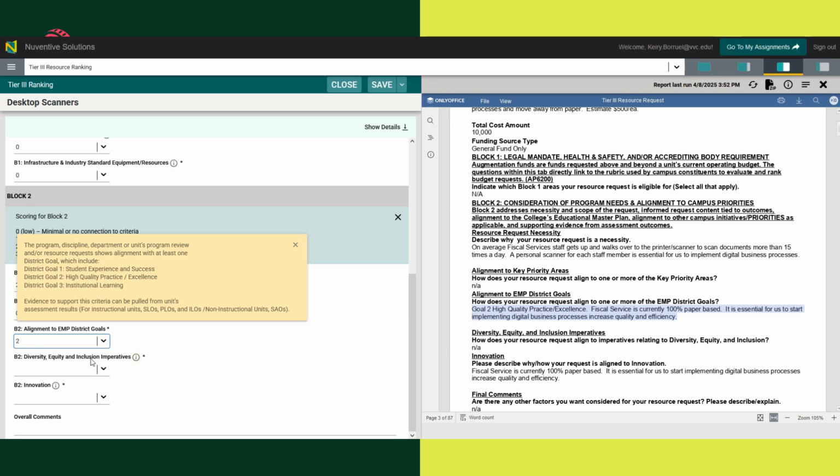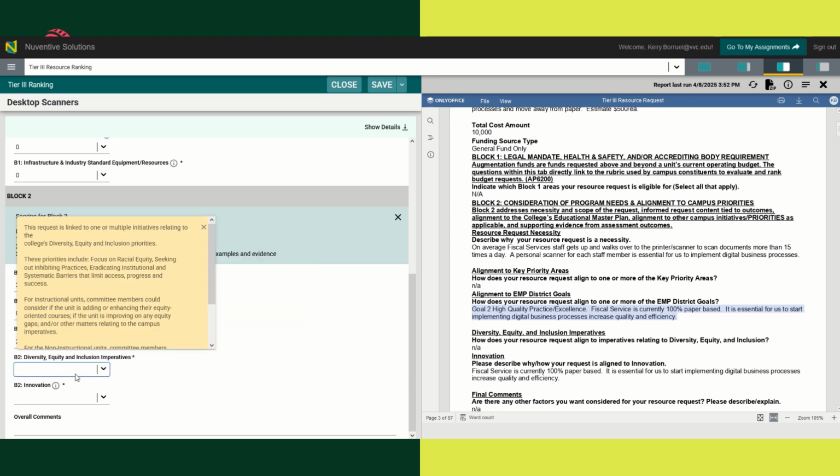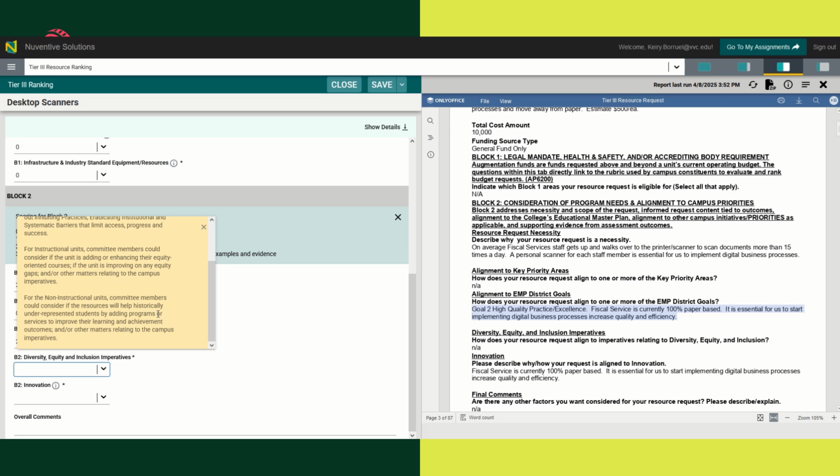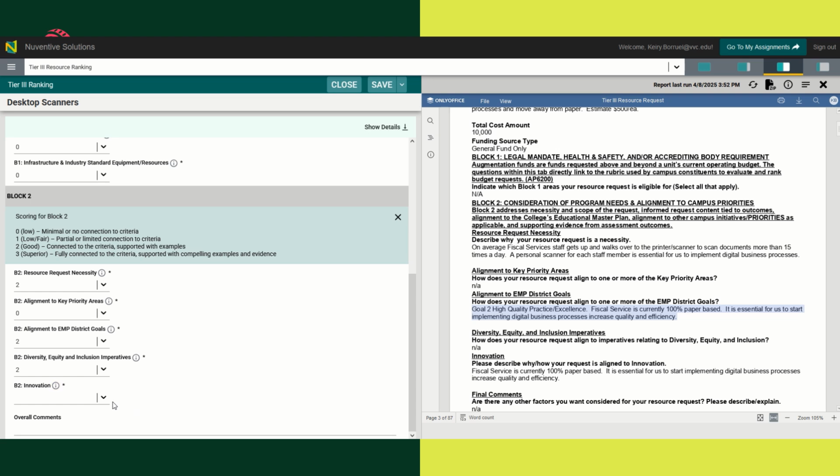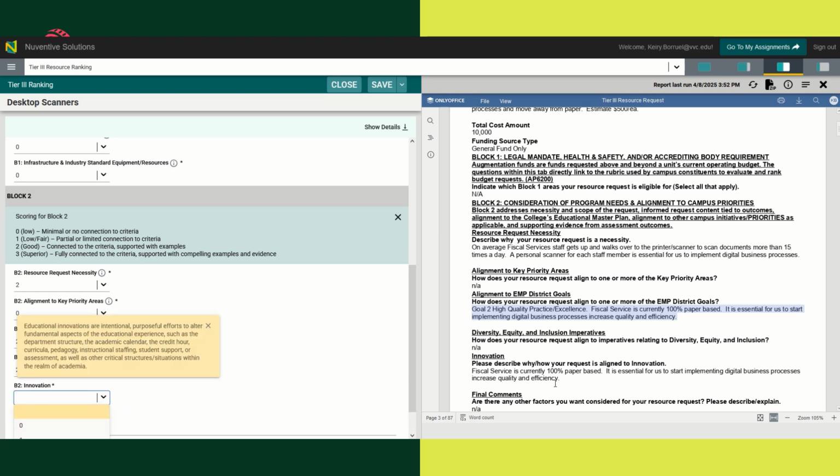And then again, diversity, equity, imperatives. So I am reading, going through everything, and then I come back and I read it. I'm like, okay, perfect, I think this is a 2 again, whatever it is. And then again, innovation, same thing. Read through that, go through it, look at it again, and then decide on my score what it would be.